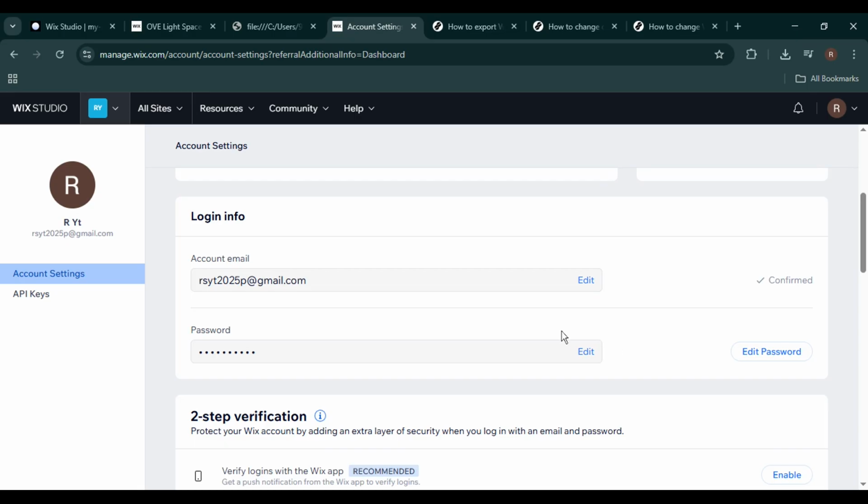After entering your current password, you'll be prompted to create a new one. Type in your new password carefully. Make sure it's strong and secure by using a mix of uppercase letters, lowercase letters, numbers, and symbols. Avoid using simple or repeated passwords that you've used on other websites. Once you've entered your new password, confirm it by typing it again in the confirmation field. When everything looks correct, save your changes.